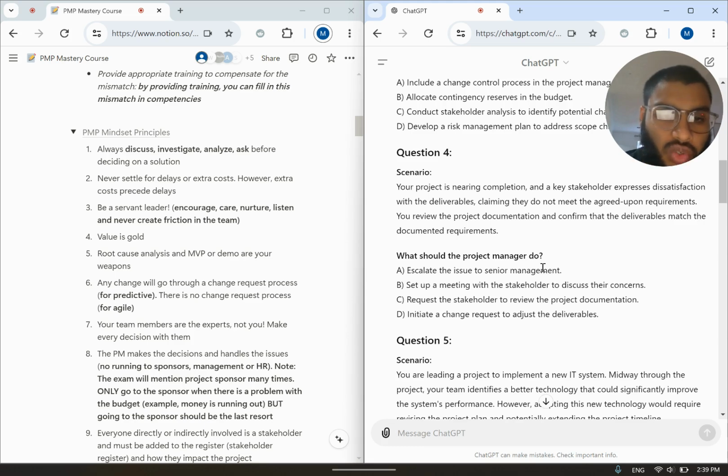A, escalate the issue to senior management. So we don't do that. Again, principle number 8, we don't run to anyone. The PM doesn't run to anyone. Now, the reason why I have these principles is because you can eliminate answers right off the bat. It saves you so much time. So you can always take a screenshot of these principles.